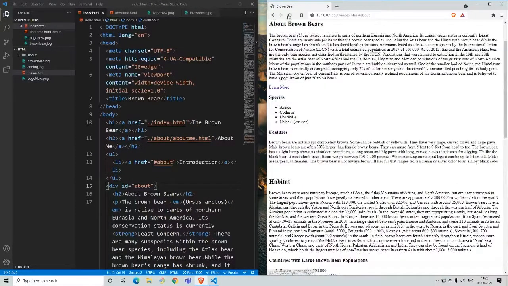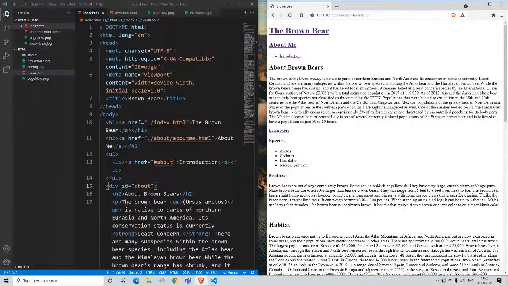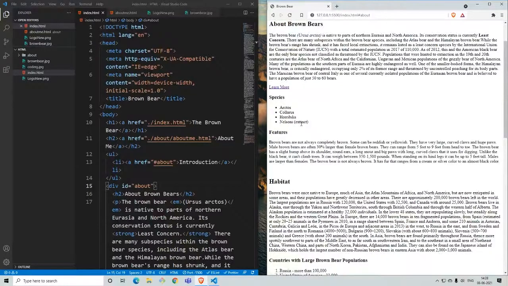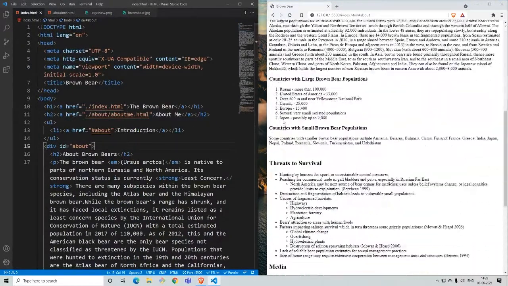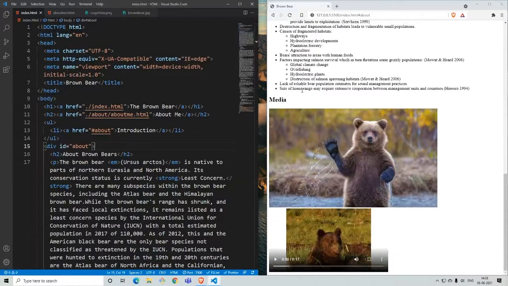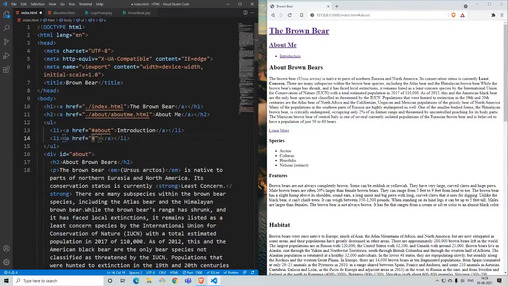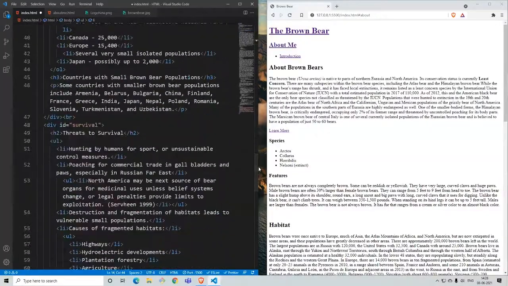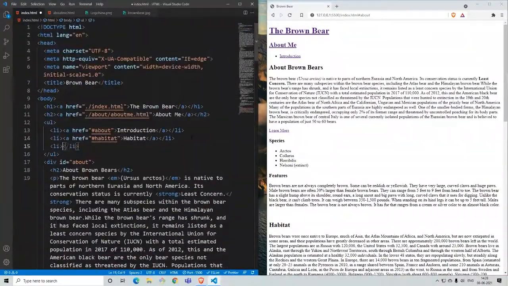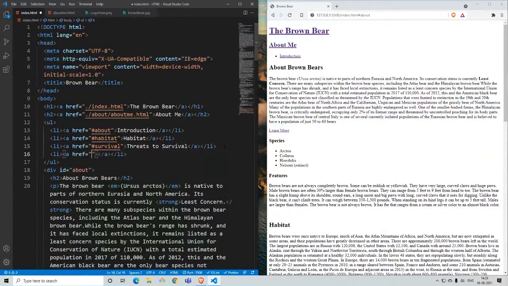So let me do it again. I click on this, the about section is shown on top. This just looks like any other list element, just that it has the underline, but when you click on it, it shows the about. Similarly, let's say I want it for the habitat, threats to survival, then the media. So I'll do the same thing using li. Now once I save it, you'll see it just like the introduction.